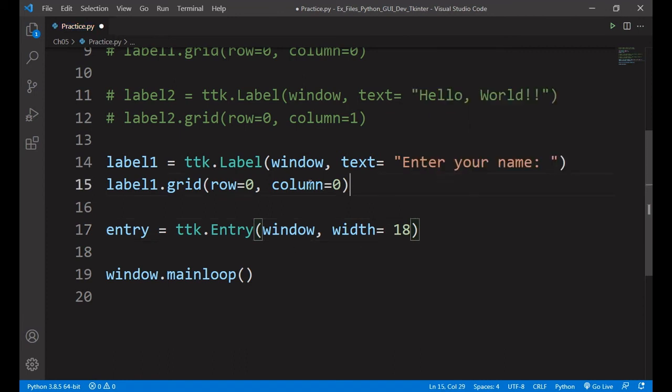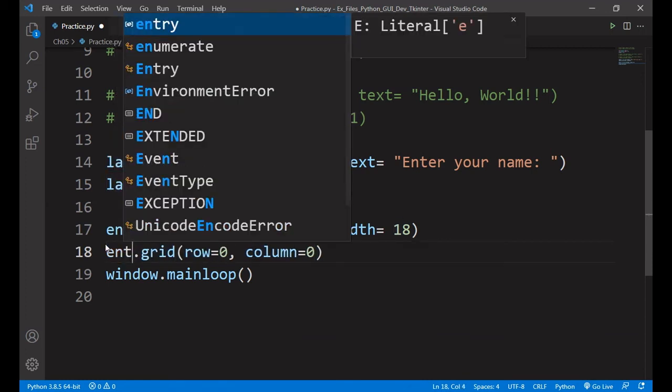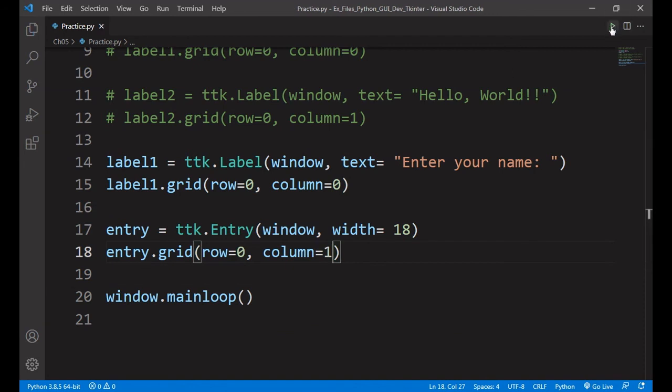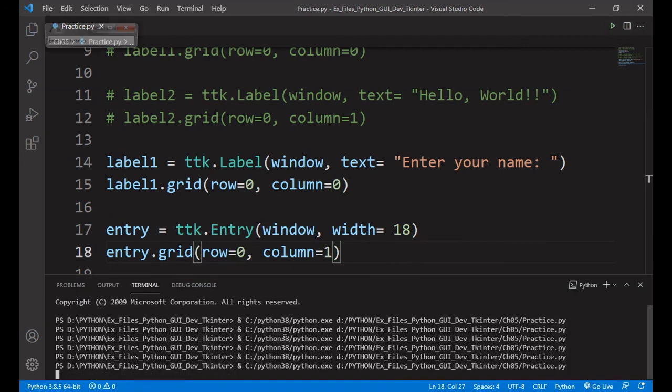Okay, now we will give position to our entry box as well. If you want our entry box to come just next to the label, we will give column to be 1. Okay, now as you can see our label here, and this is our entry box. We can type anything we want in it.